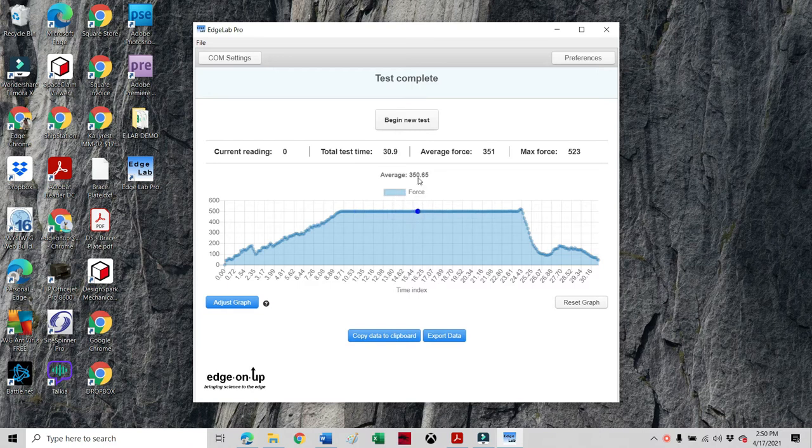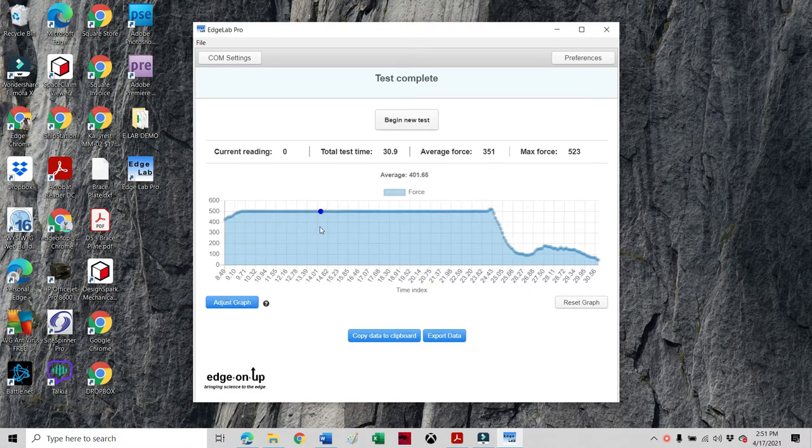So pay attention to this 350.65, because we're going to trim what we consider to be a bunch of junk out of this test. So we say Adjust Graph, and then we go up here, and let's say we're only interested in it right here from this point forward. So we can trim that off. Now look how that's affected our average force. Now it's up to 401.